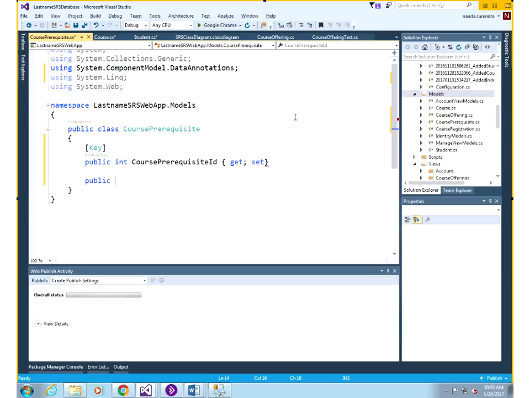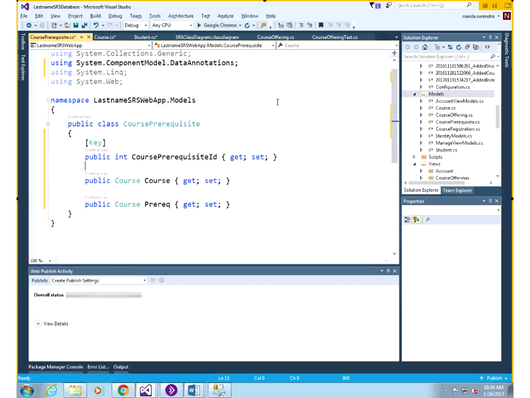And what else will it have? Okay. Public int, so yeah, okay. So I can call it course get set. What else would I need? Public course prereq. And then those are going to be indexed.